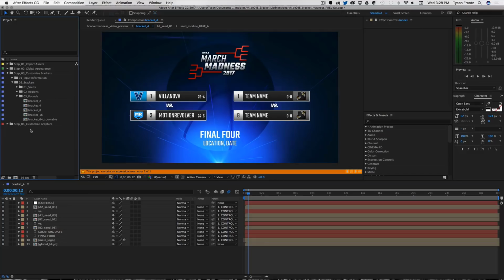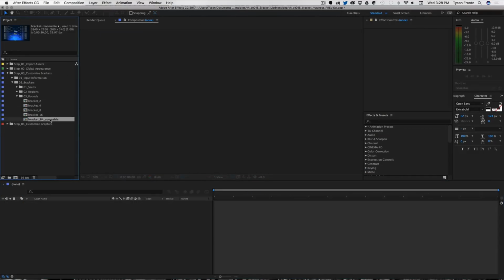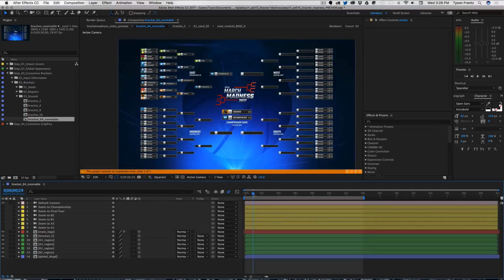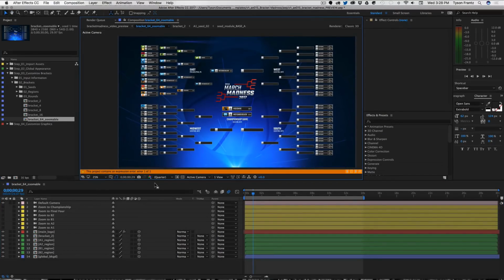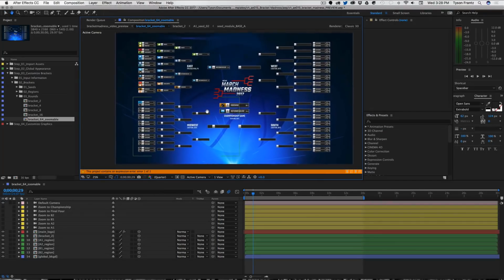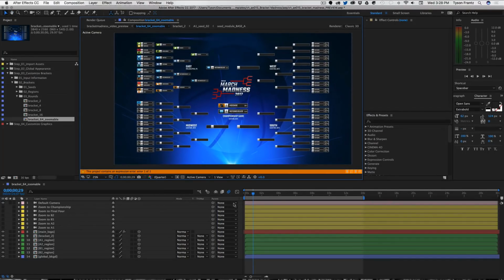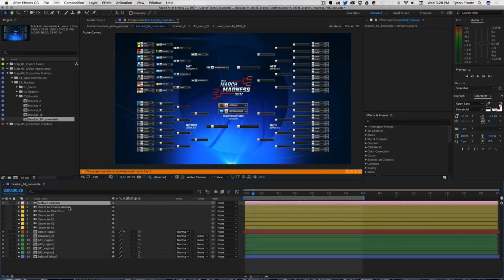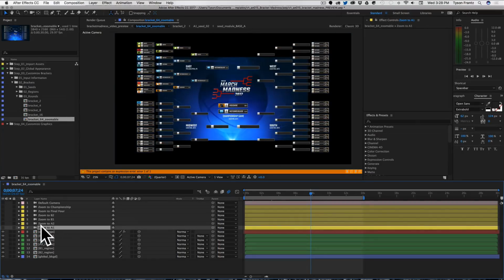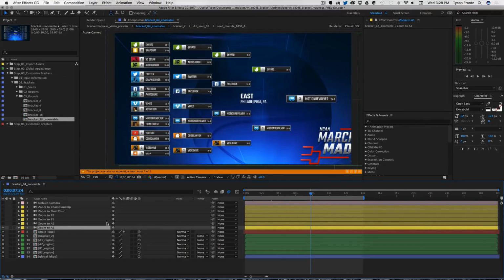But I want to cover another important thing, and that is with this 64 team bracket, we're going to open up that composition. There's a number of layers in here and a number of features that I want to make sure that we get to. Now, this default camera layer is on, and there's no animation to it other than the looping background. But in some cases, we might want to highlight a certain region on the screen. So if we want to zoom into the East region so that we can see these teams a little bit better, all we need to do is turn off the default camera and turn on the zoom to A1 camera.